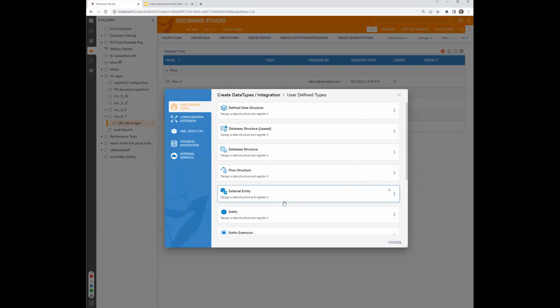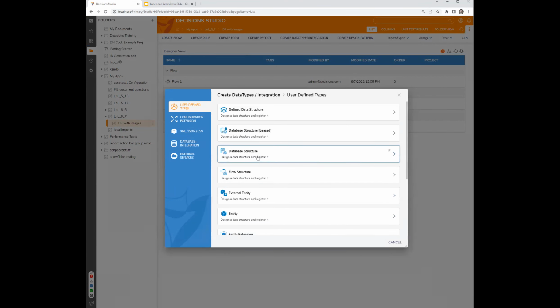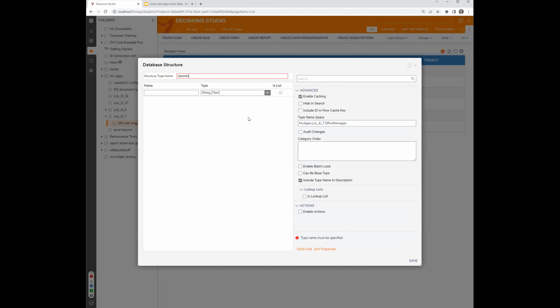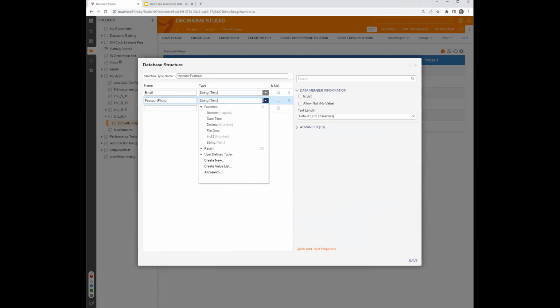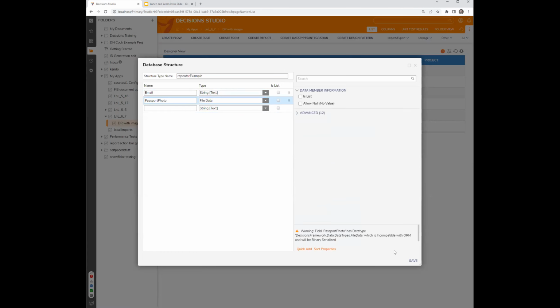I'm going to create a simple data structure here. And here I'm going to create a thing called, I'll just say email, which is a string. And let's start with, we'll just start with file data, which is passport, changes to file data. Let's get this example to work, and maybe we can work through a different example as well.